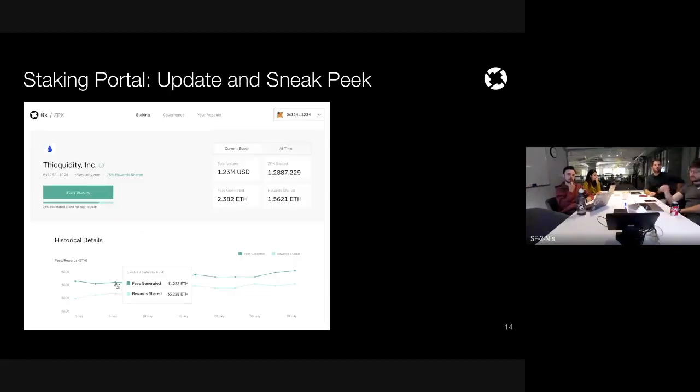There's a screenshot of the market maker page where they'll be able to see historically all the fees that were generated by the specific staking pool in the current epoch and all time, and they'll be able to get enough information to make that decision.